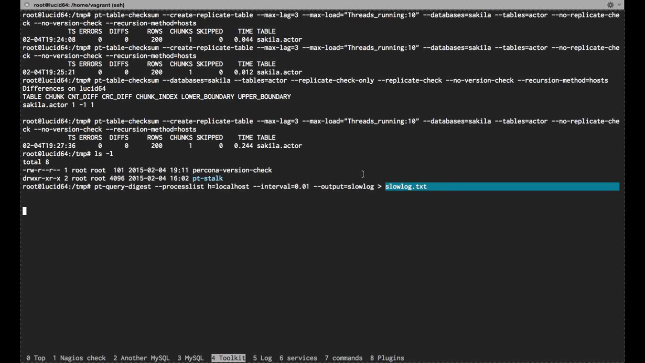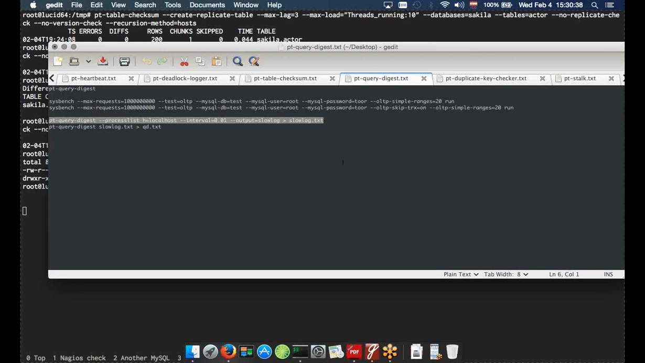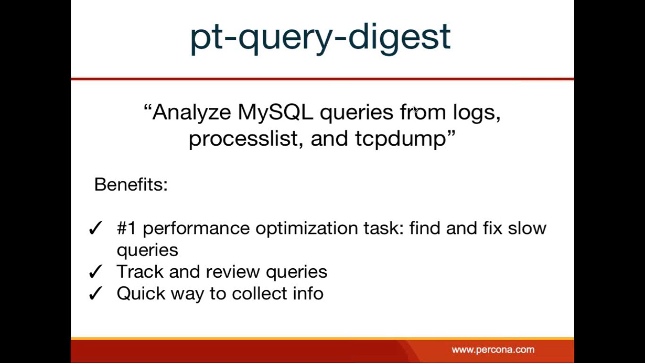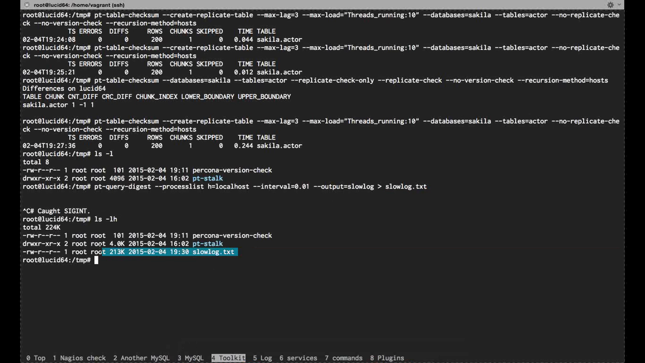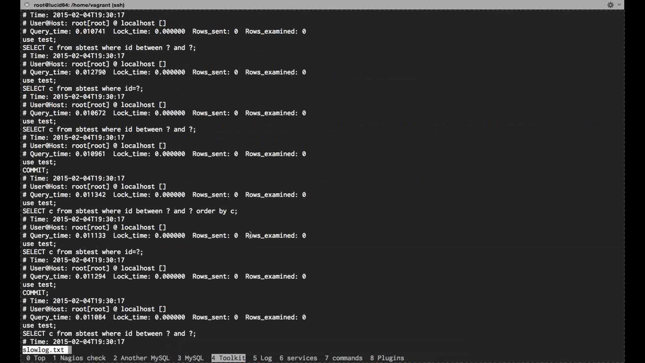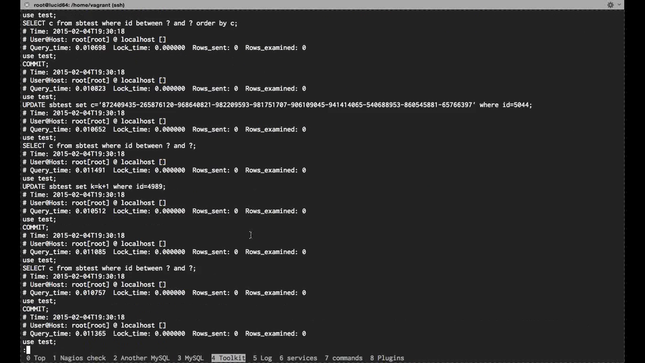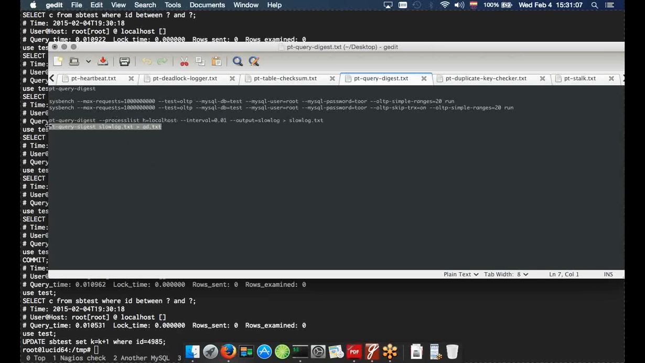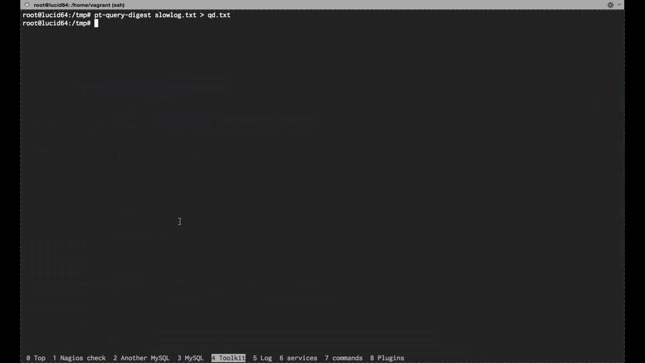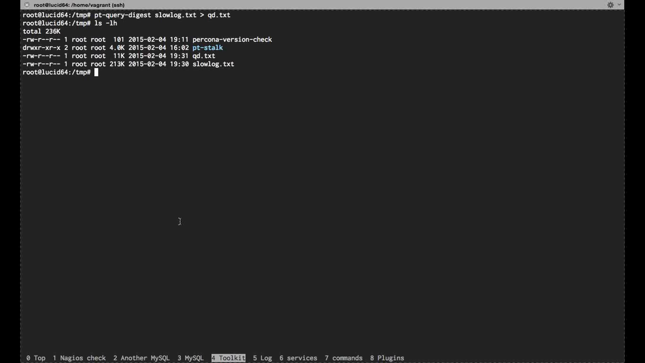Why is that? Because pt-query-digest analyzes queries from logs, processlist, and TCP dump, and we're going to use the slow log to analyze. So we now have a file. It's not that big. It's a standard slow log. You can see it right in that format. So now we can analyze it and see what's happening in there. So now we have the query digest processed. We can see what's going on.